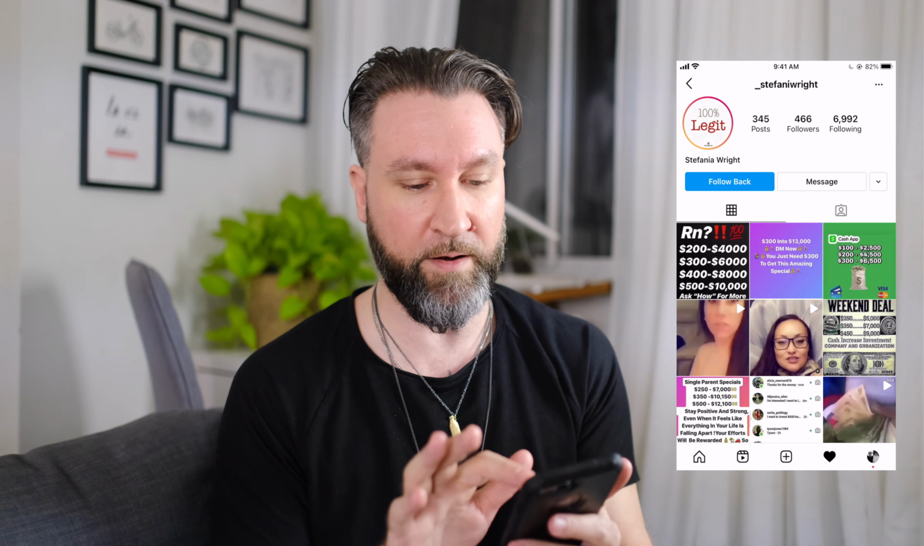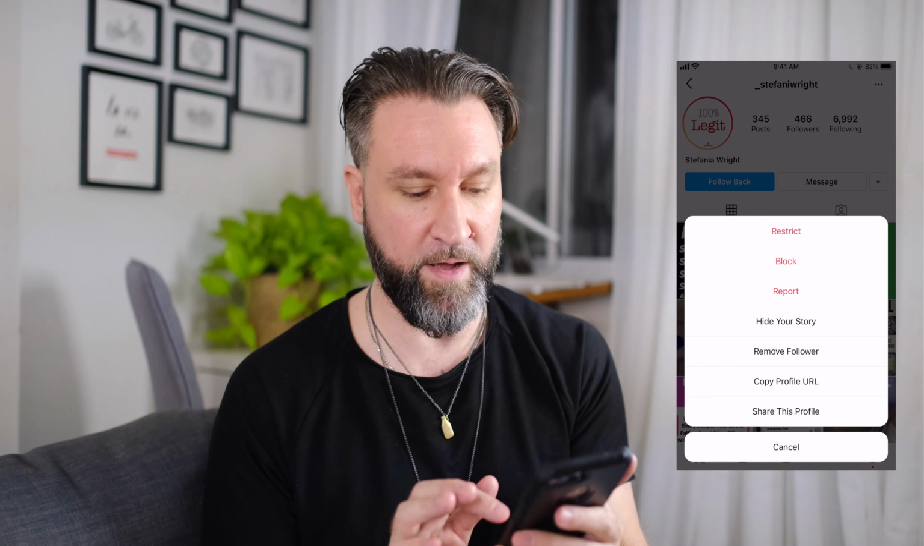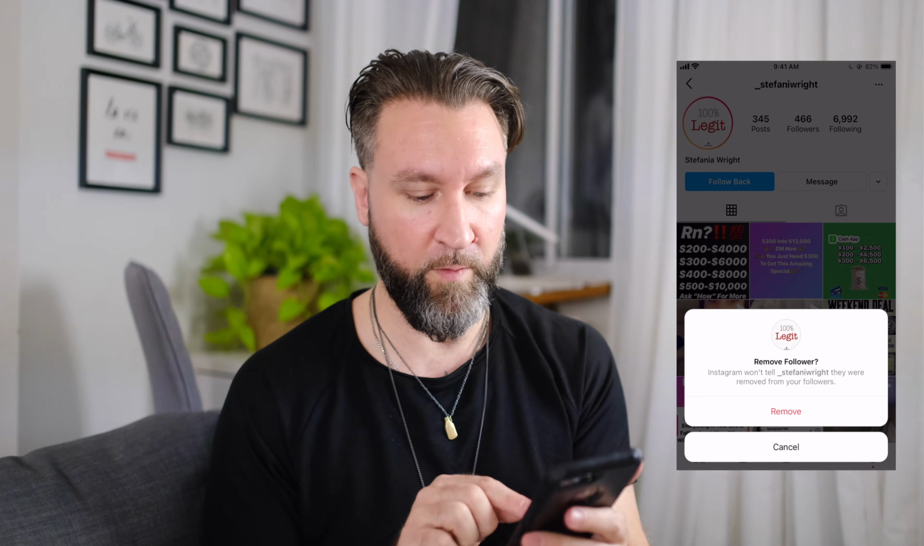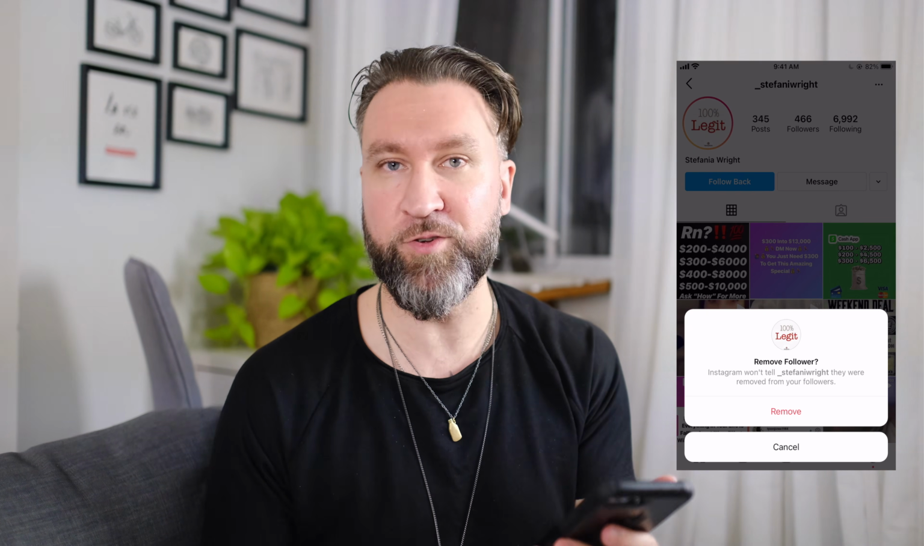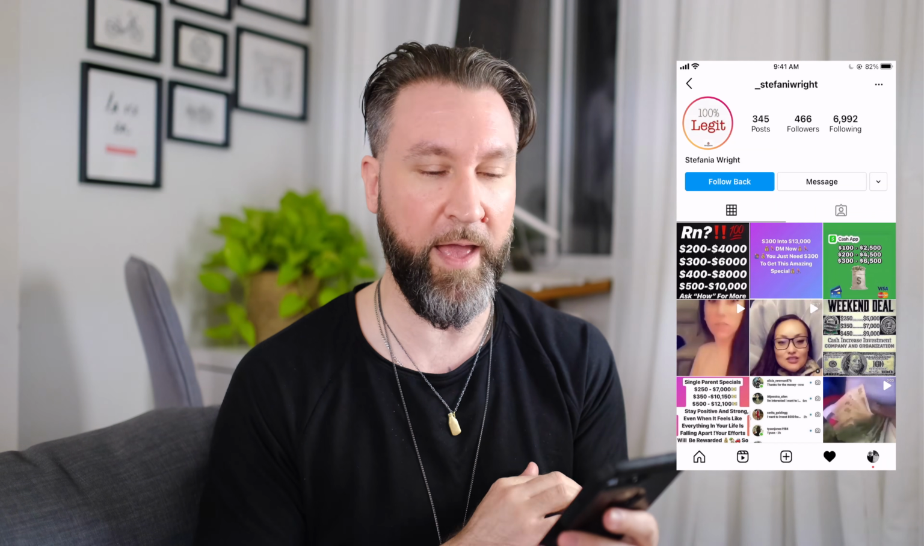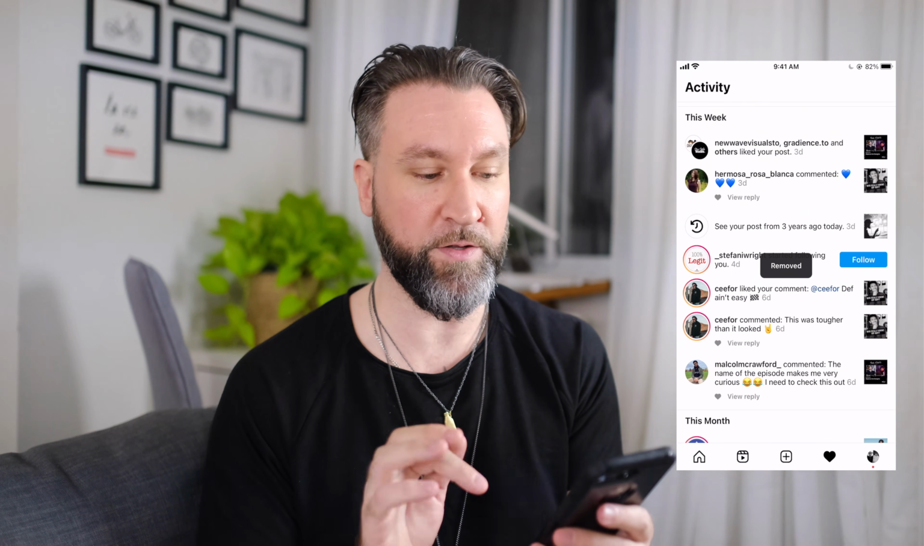So you're going to go into the account. You're going to tap up the top on the 3 little dots and press remove follower. It double checks that you want to do that because obviously Instagram wants people to follow each other and engage. So they want to make sure this is an action you want to take. You go, hell yes, remove that, bam, you're good to go.